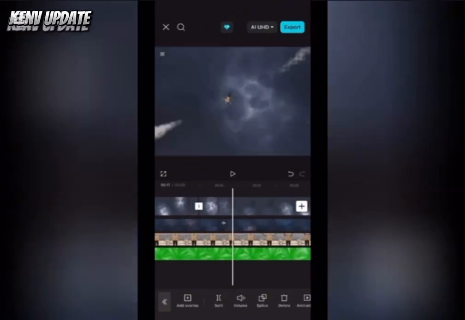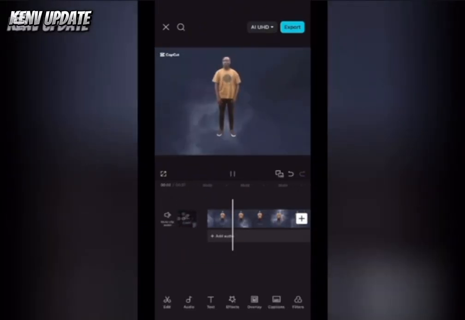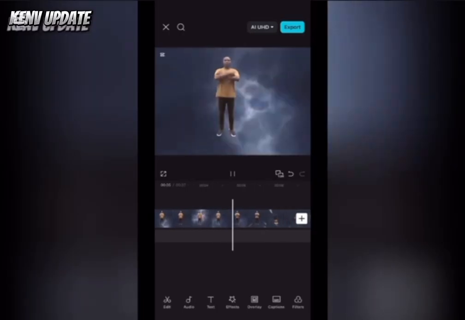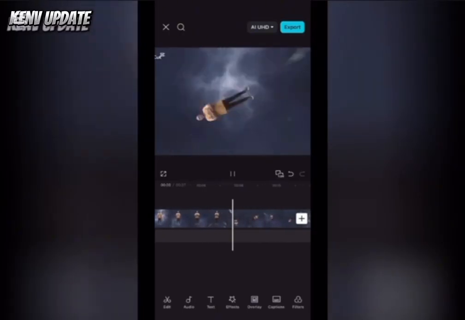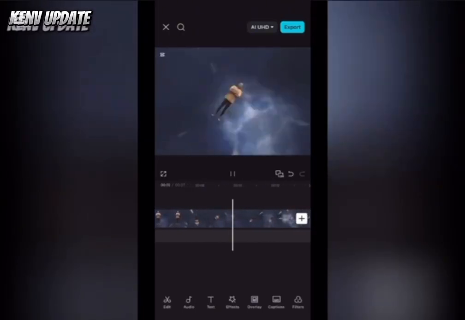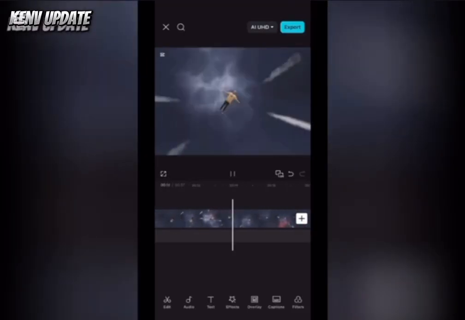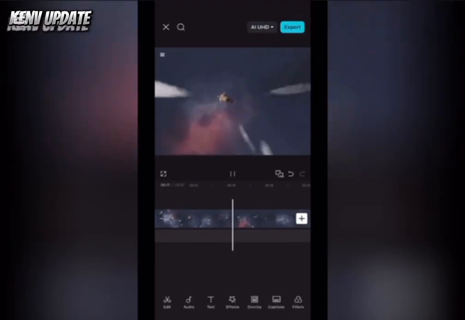After this, now this video is ready. We are going to be playing it from the beginning. So everything about this video is ready now. Remember to add your sound effect, your light effect, and every other effect. After adding them now, you can export your video to your gallery.